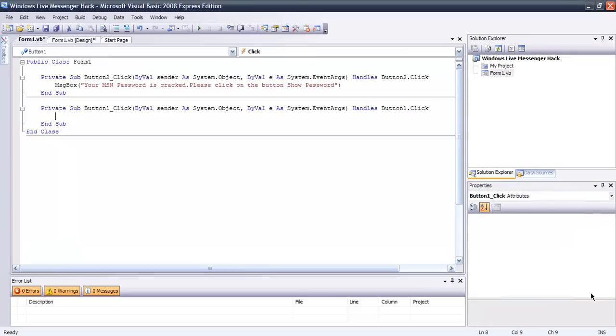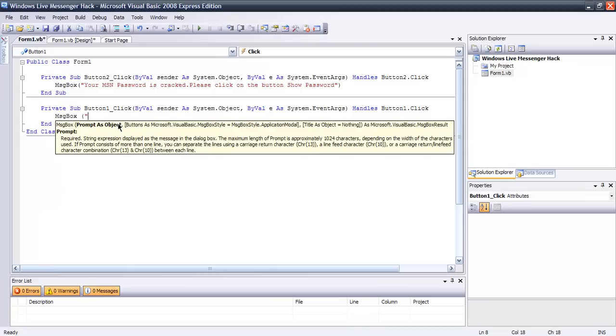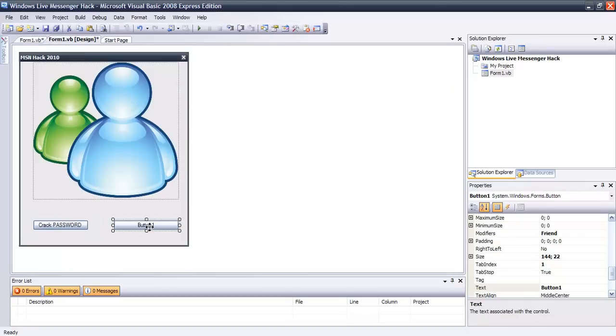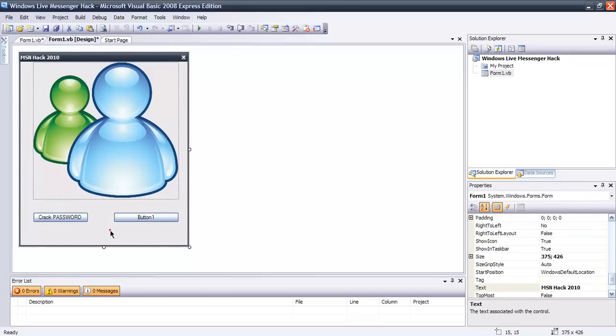On the other button, double click on it, type MessageBox, the password is... Note that this is not the real password, it's just a fake password to make the victims believe that you have the right MSN hack.